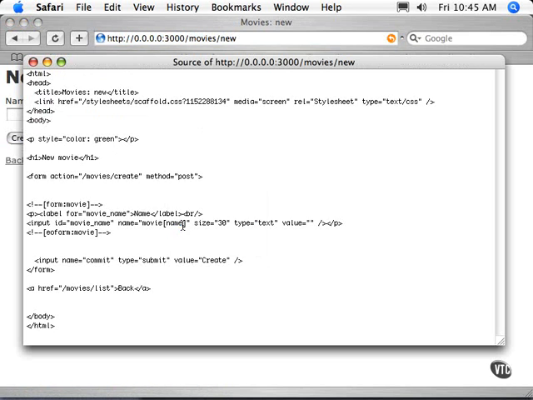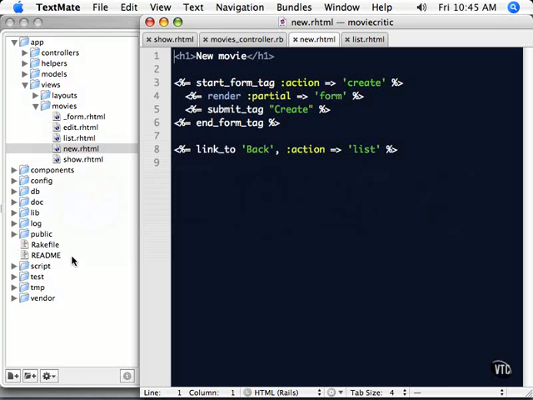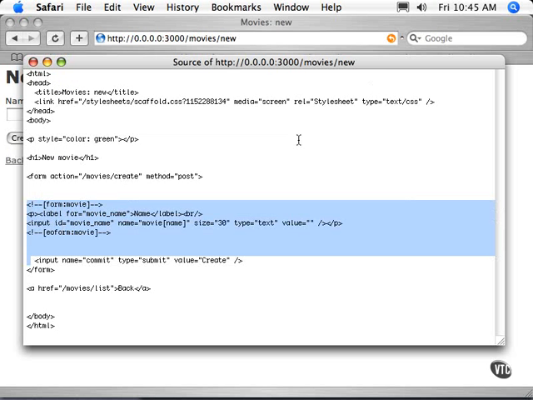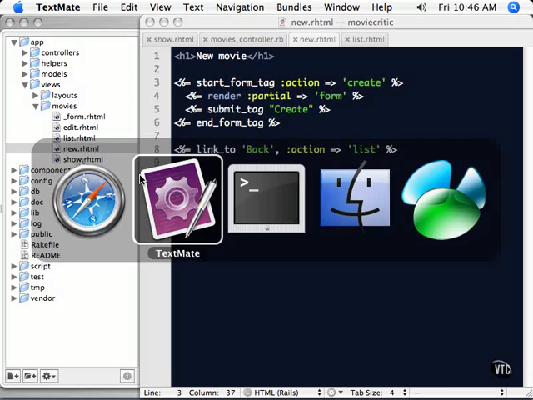So if I go in here and take a look at the source code, it tells us where our form starts. We have a form action of create. The method is post. This is the guts of our form, and then this closes out our form. Let's switch to our text editor. Here you'll see the start form tag, and the action is create. So this create directly corresponds to this URL that gets auto-generated for us.